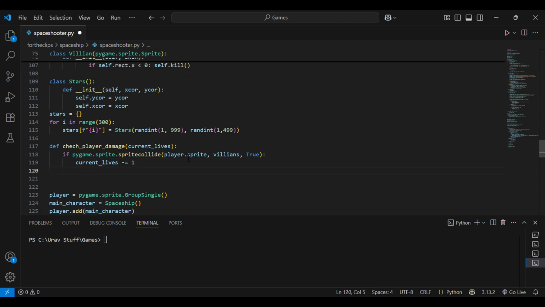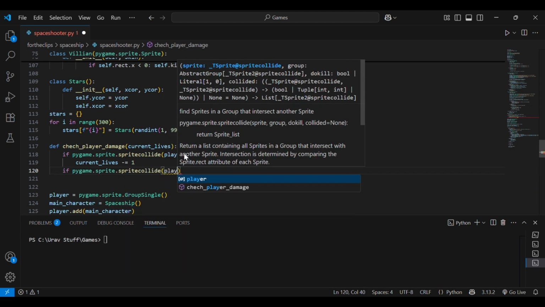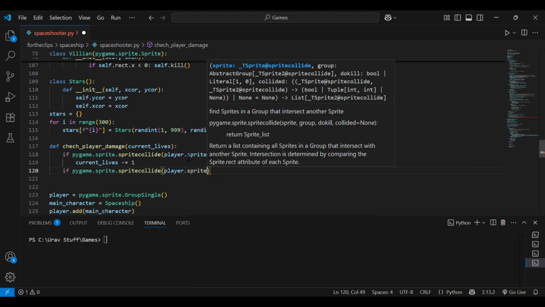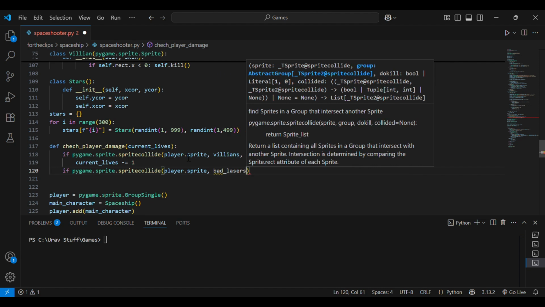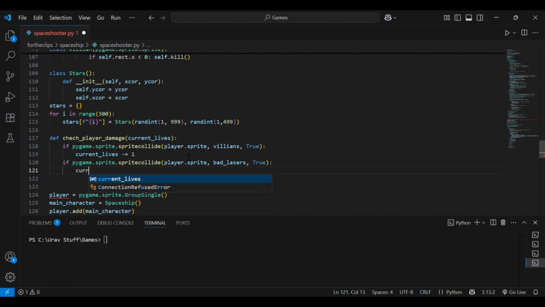and we also want to check if the player collides with the bad laser group. So if pygame.sprite.spritecollide, then of course player.sprite and bad_lasers. This is why I separated the good lasers from the bad lasers group as well. And True. And because lasers are weaker, we'll reduce lives by 1 here, and we'll increase this to 2.